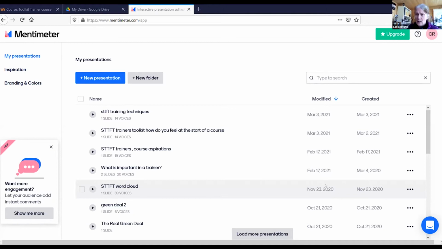Hold on 1 second, I just need to come out of full screen and find my own. Yeah, so let's just pop into Mentimeter. We used Mentimeter in the earlier units, so I know you've had some experience of it as a person taking part, but in terms of actually creating one yourself, I'll just quickly jump in here and show you how to do that.